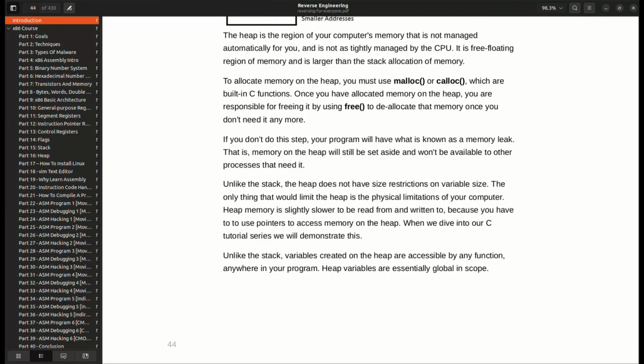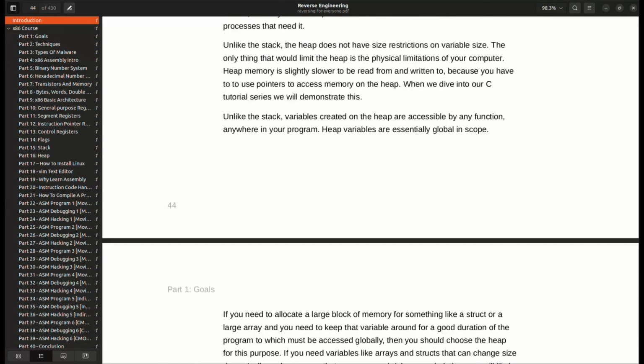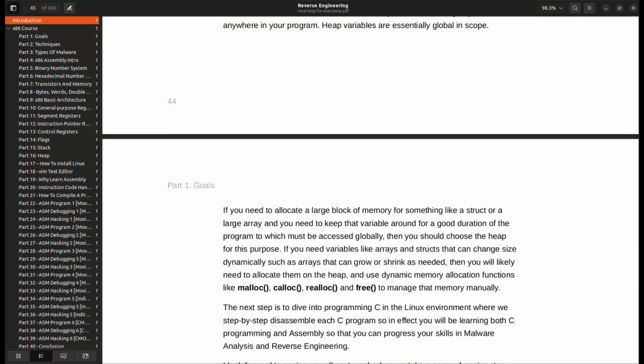Unlike the stack, variables created on the heap are accessible by any function anywhere in your program. Heap variables are essentially global in scope. If you need to allocate a large block of memory for something like a struct or a large array, and you need to keep that variable around for a good duration of the program, which must be accessed globally, then you should choose the heap for this purpose.